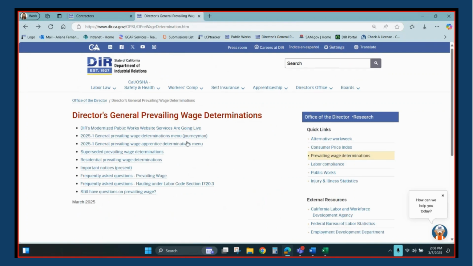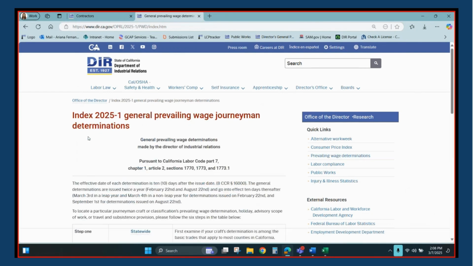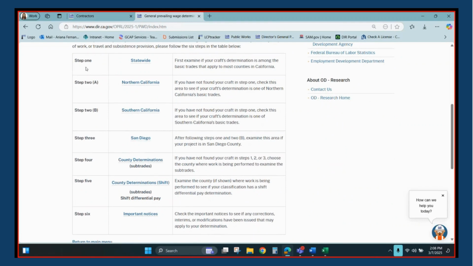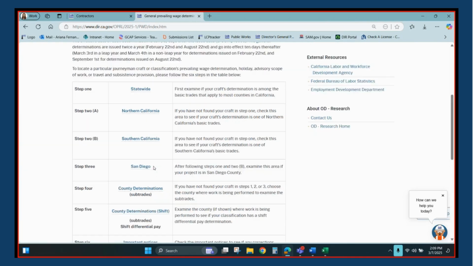So let's just look at the 2025-1 journeyman determinations as an example. If you were to click into this, it's going to bring you to this little table where you have steps 1 through step 6. The determinations are broken out by Northern California, Southern California, San Diego. We also have some statewide determinations. And if you could not find your craft in either of these, then you would go down to step 4, county determinations for subtrades. So we'll just look at the statewide determinations first as an example.